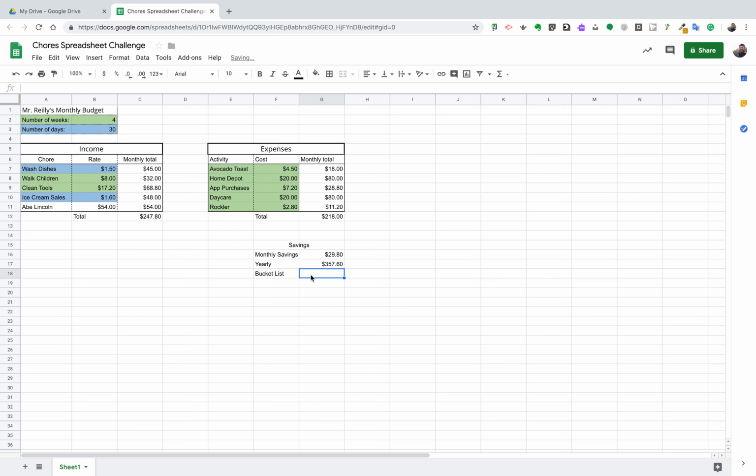So if I were to do this, let's say that my bucket list item is a trip to Norway. Let's say that that cost $2,500 for the plane ticket. Okay, I'm going to format that as a currency.